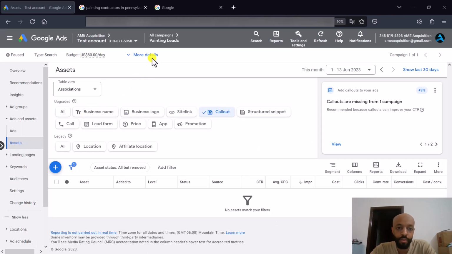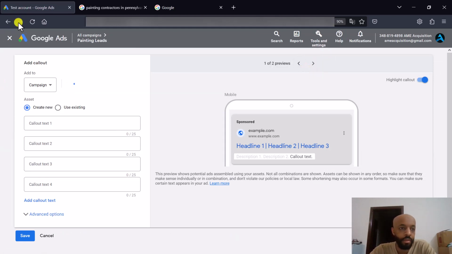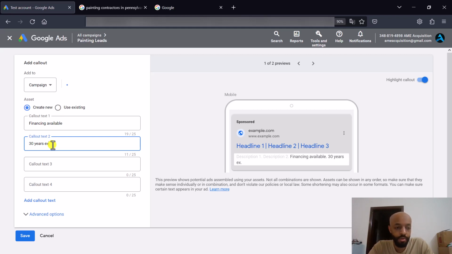Alright, and after you're done with that, you can do your callout extensions. Again, we want to do it at the campaign level. So click on callout, start adding them. Now, callouts are about the things that make your entire business unique. So, let's say 25 characters, financing available, 30 years experience. It's okay to capitalize this stuff or not capitalize it, but just have it all be uniform. Don't have some things in capital and some small letters. 30 years experience. Licensed and insured.